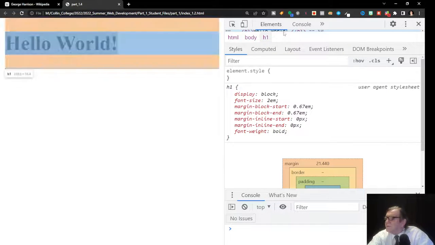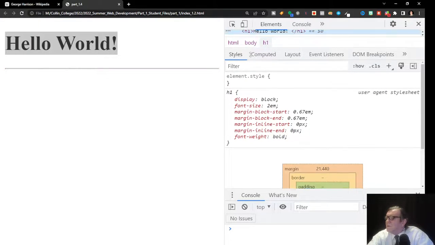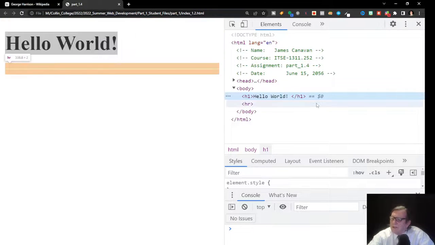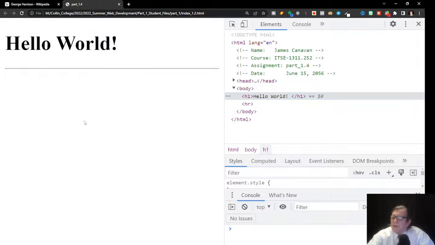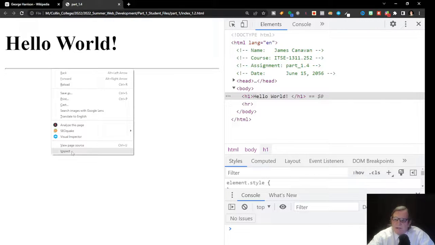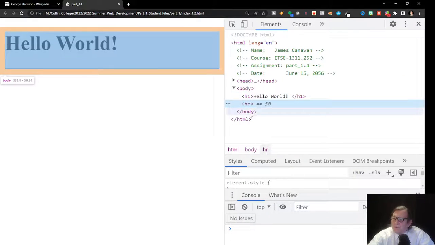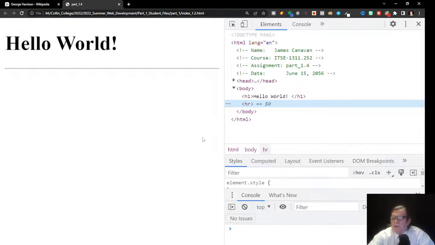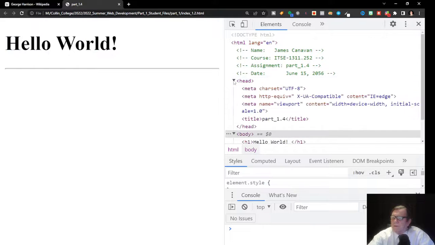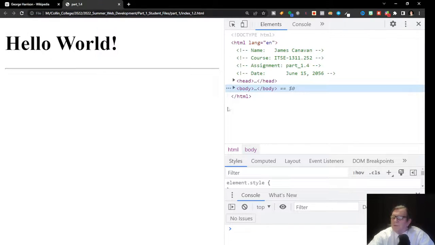Okay, elements. Right, so there it is. There is the page right there. And notice it's highlighting what I selected. How about if I right mouse button click the HR tag? So I right mouse button click and go down to inspect, and sure enough, it selects where that is. And again, these little arrows here open this up. And there's the head of the document, of course, there's the body, and I can close the body.